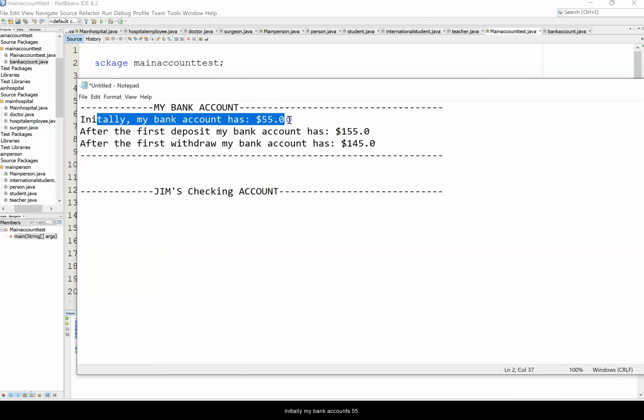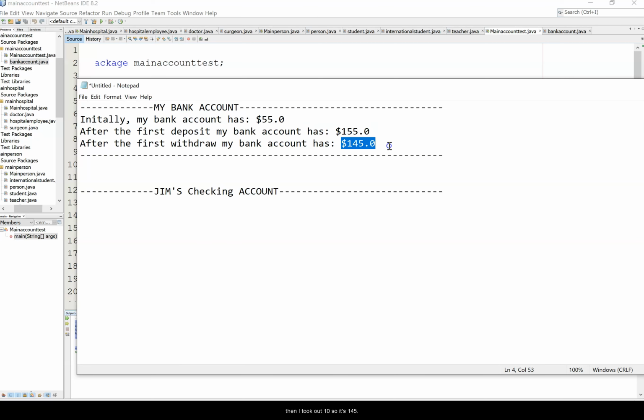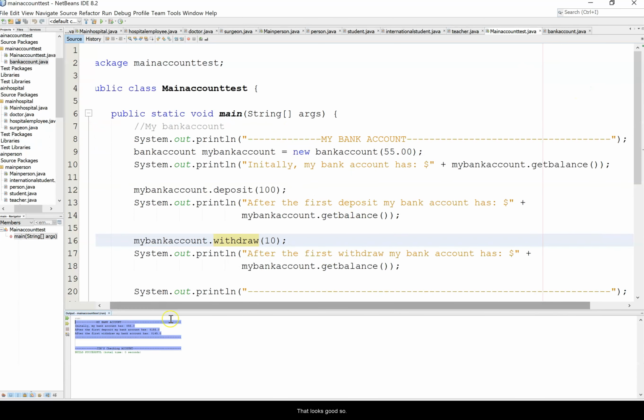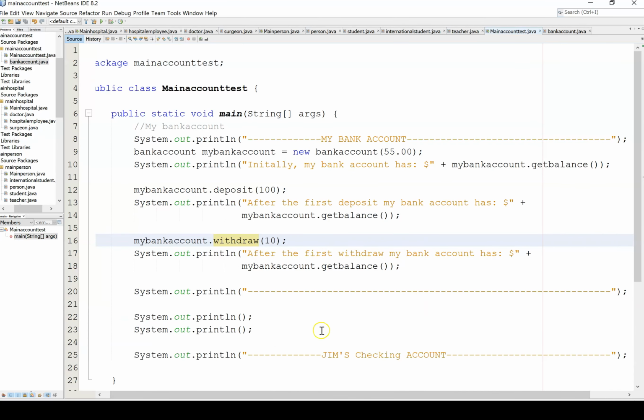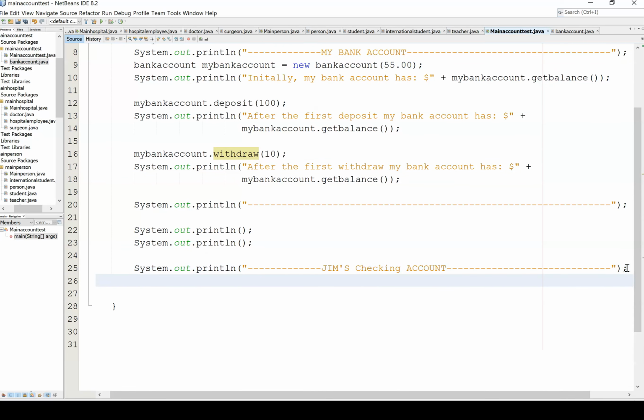Okay, initially my bank account's 55. After the first deposit, I got 155 because I added 100, and then I took out 10, so that's 145. Okay, so that looks good. The bank account info looks good.